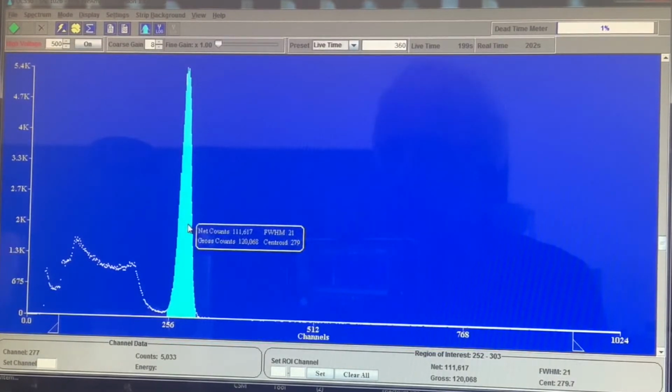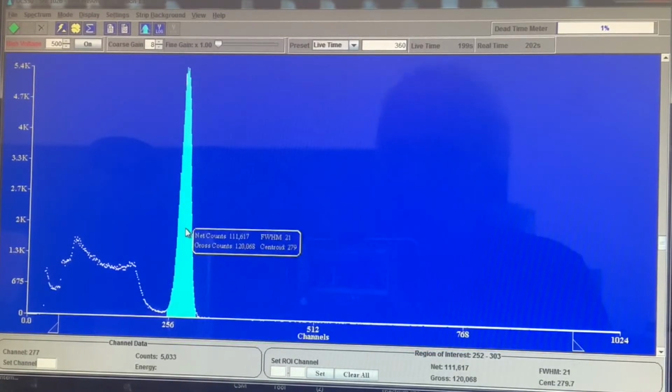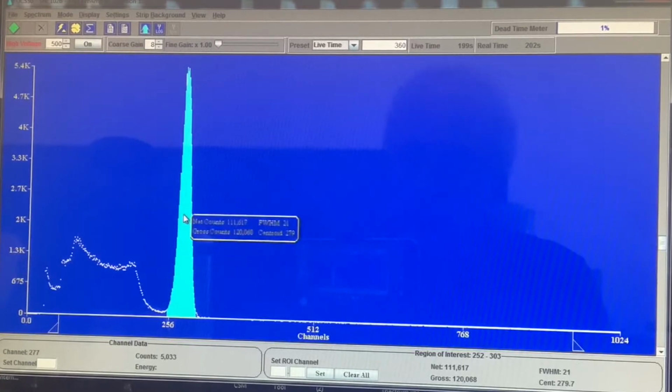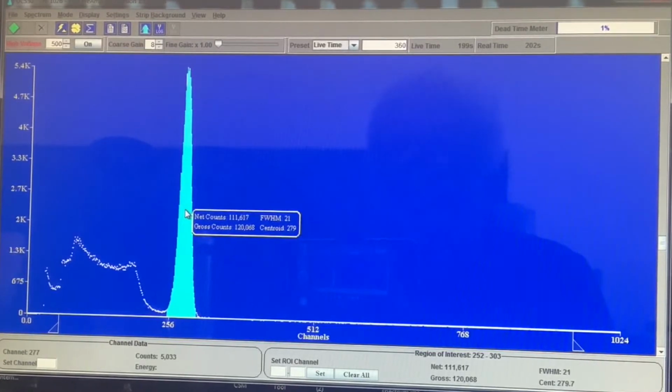And now what we're interested in is what this resolution depends on. So the first question is, does it depend on the voltage gain? Does it depend on the high voltage that you apply to the photomultiplier? And does it depend on the actual incident energy of the gamma source? So these are the questions you're trying to ask and answer in this lab.